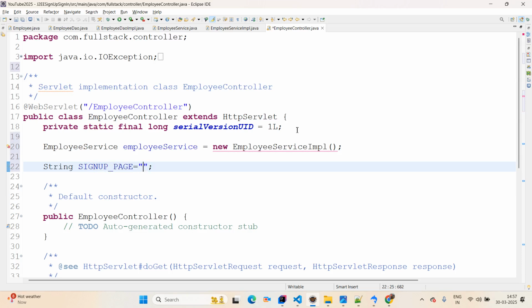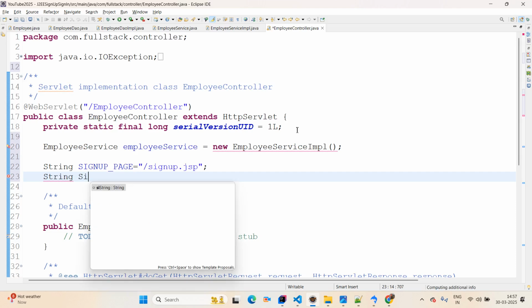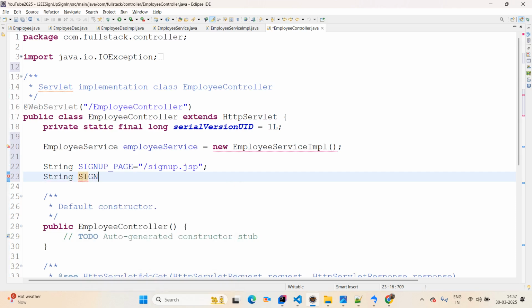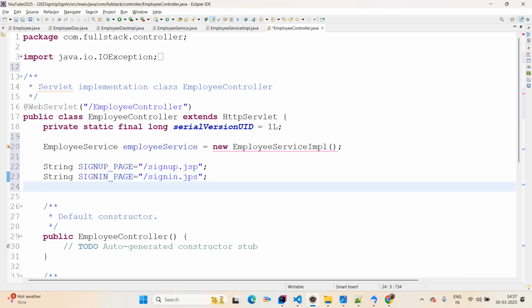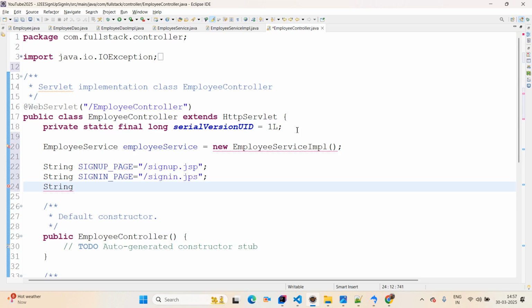We'll give here signup.jsp. Next string, this will be the sign in page, so we are giving here signin.jsp. And once sign in is done, if you want to redirect to a welcome page, we'll give one more welcome page as well. Here you can simply say this is the welcome page, welcome.jsp.